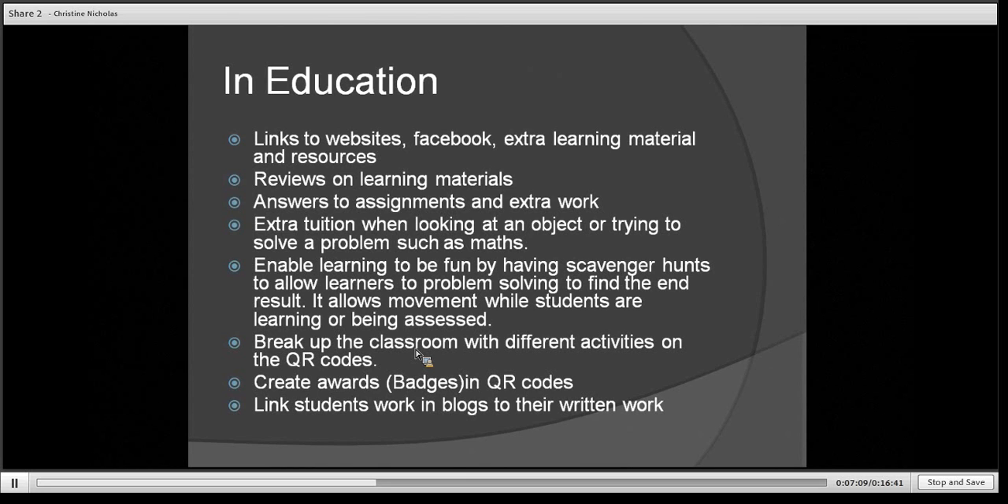Breaking up the classroom with different activities on the QR codes. So you could have different QR codes at different locations in the room, have people break away into groups, and they have to scan that QR, which will give them what their project would be. Create awards and badges with QR codes.